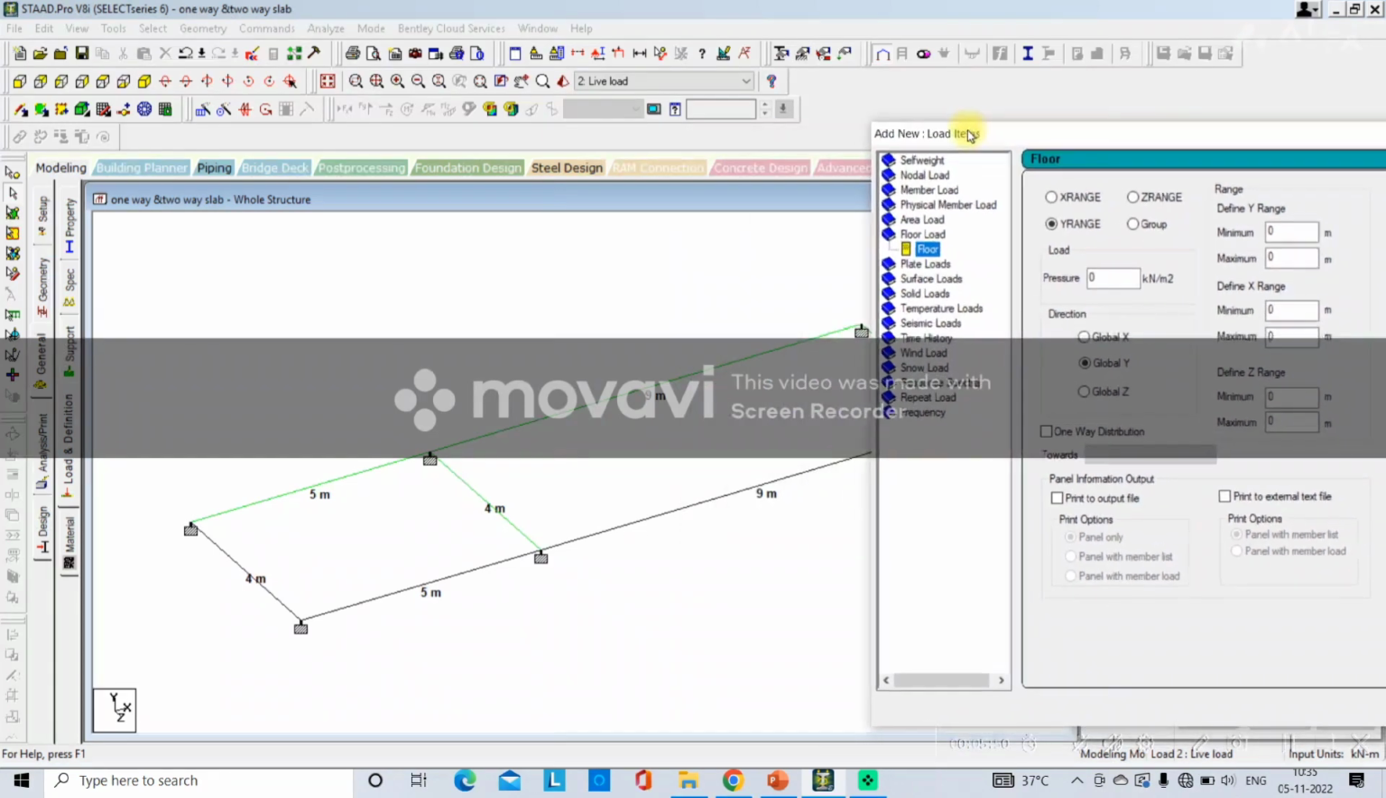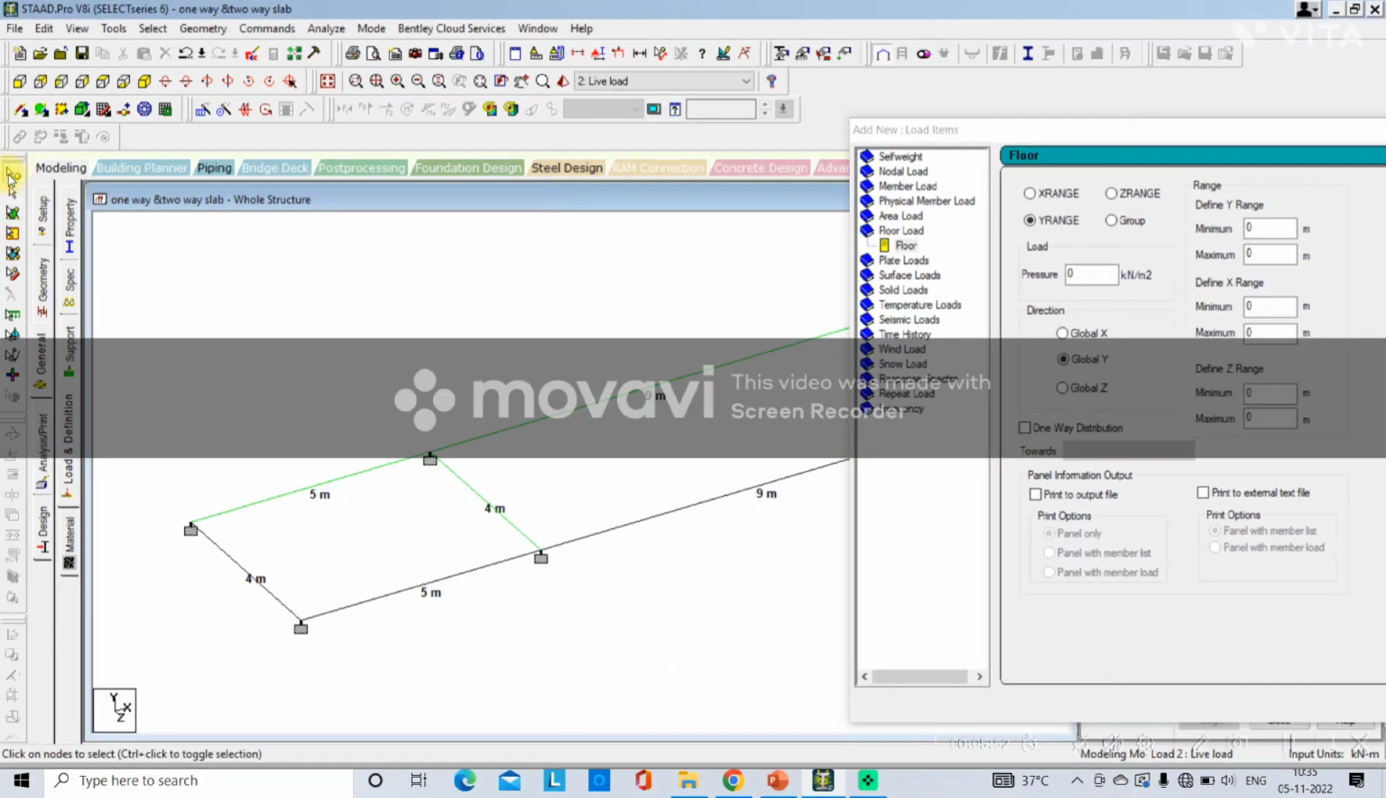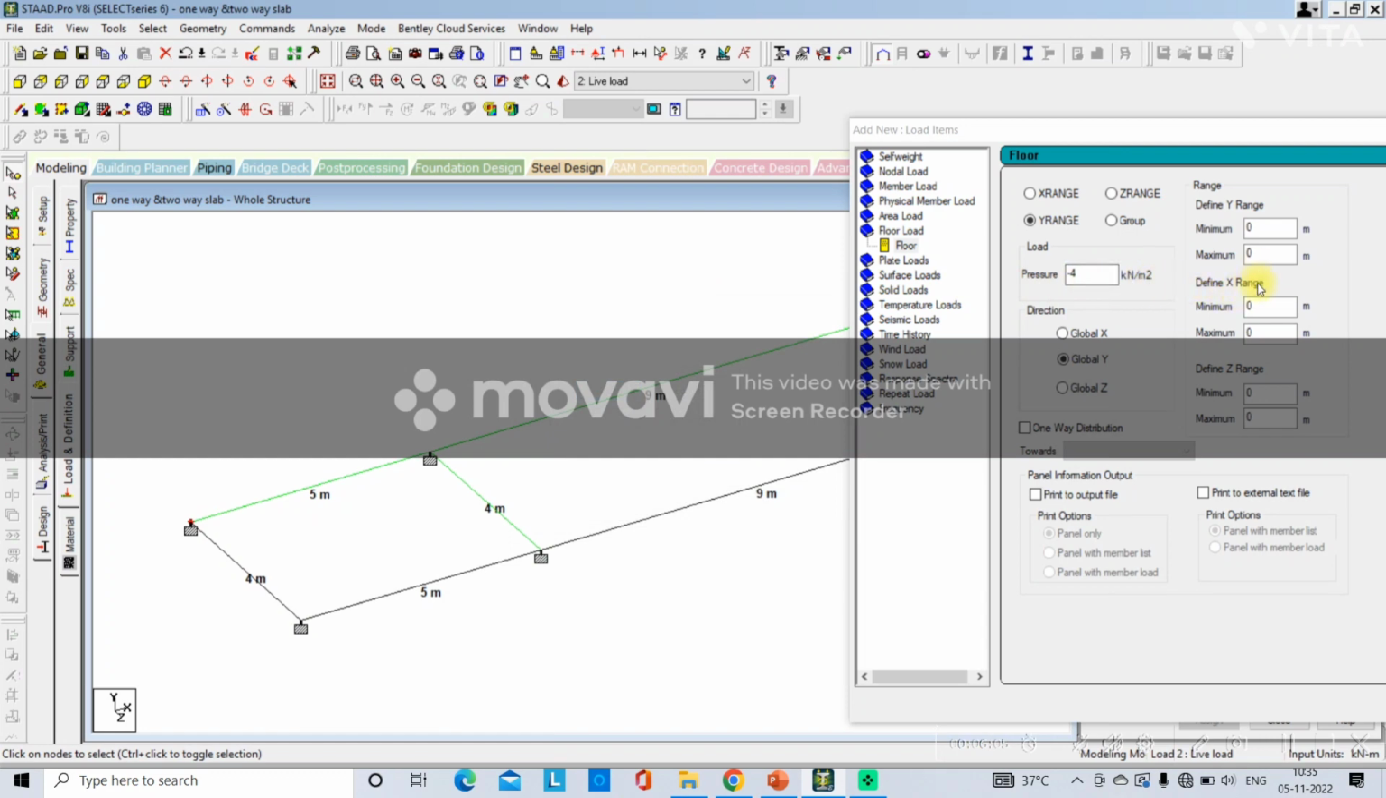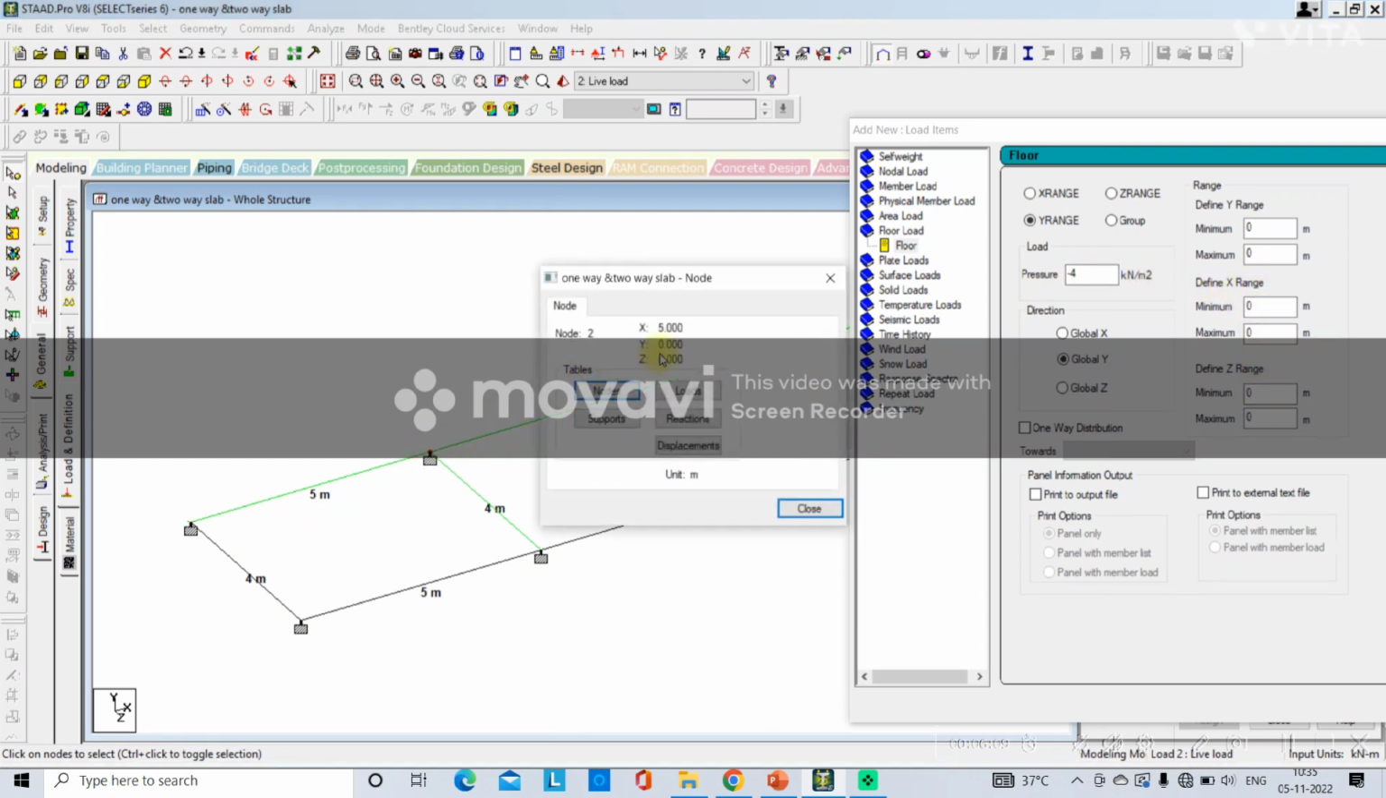So we will take the node cursor now. With the help of node cursor, we can give that one. Taking the node cursor, pressure, we are giving approximately -4. So first one is the two-way slab. 5/4 is a two-way slab. So first one X minimum, Y minimum, Z minimum. So there is no Y range. So X, Z we have to make it. So X is minimum 0, Z is minimum 0.